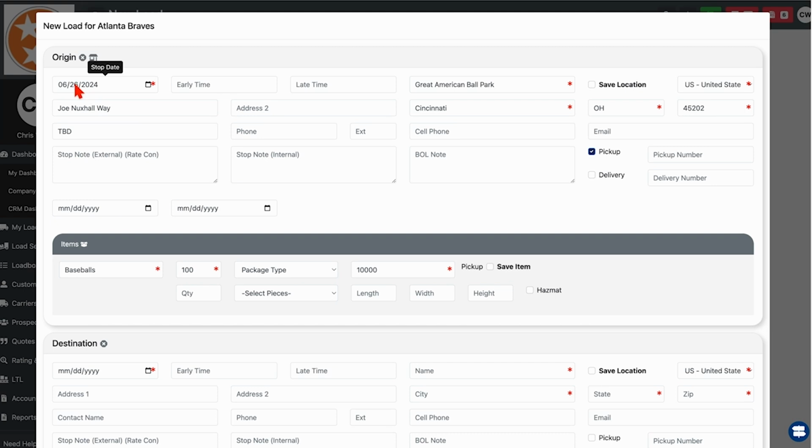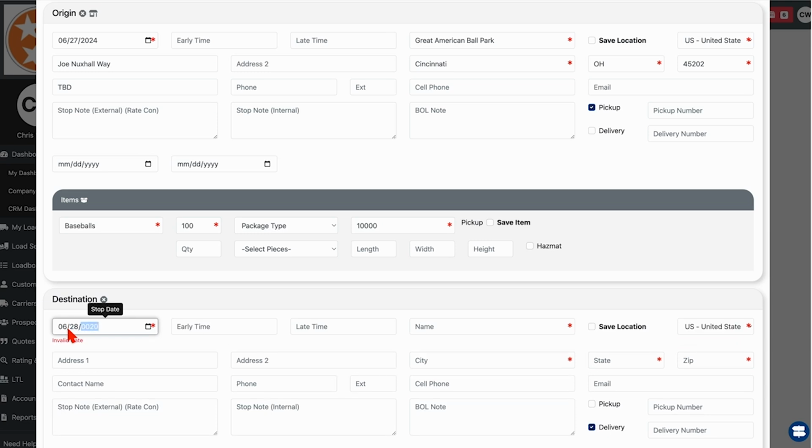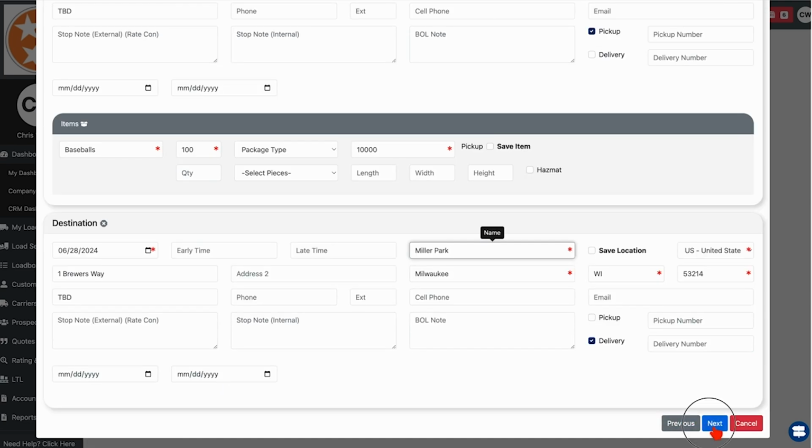Here, we're going to go ahead and enter in that the actual carrier is picking this up on June 27th from Cincinnati. As you can see, the origin is already populated. And we're going to go ahead and mention that the carrier will reach its final destination on the 28th to Miller Park. Let's select Next.